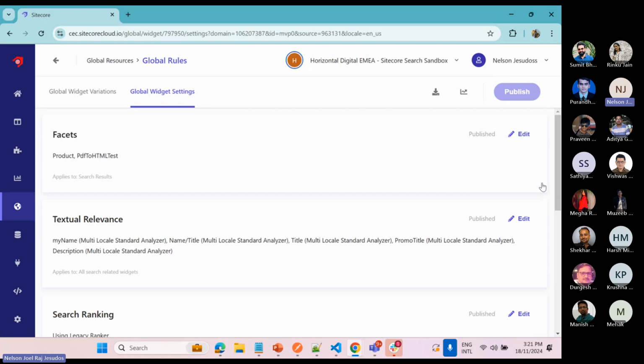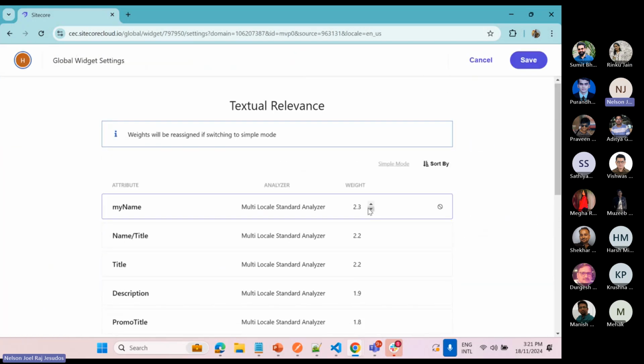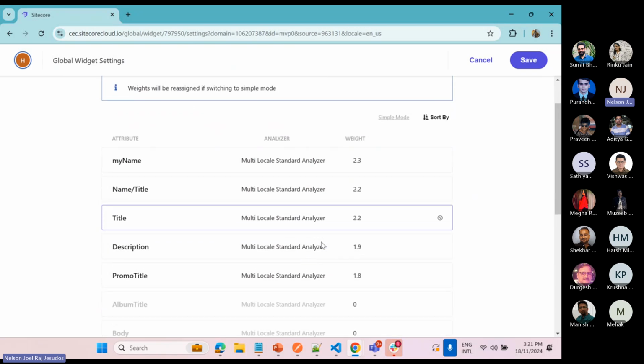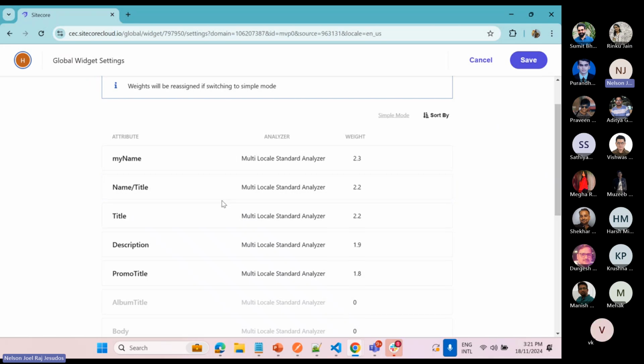Let me go to this textual relevance. This might be helpful. Right now we discussed I'm going to select title as my search field. In that case I want to enable the title, and decide how much value I need to provide, whether it will be my highest priority or lowest priority. So here my name field is highest priority. If I search anything in the text box, it will always search the name field first. Then if that is not there, it will go to the title field. So it's basically the ranking, which field we need to target for retrieving the results.